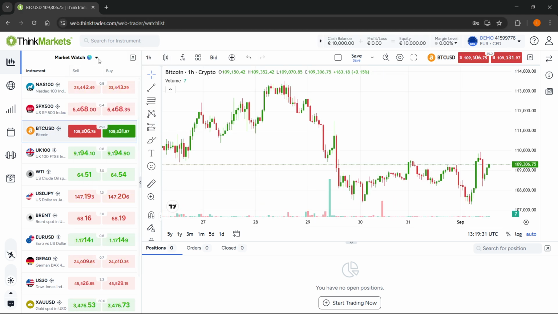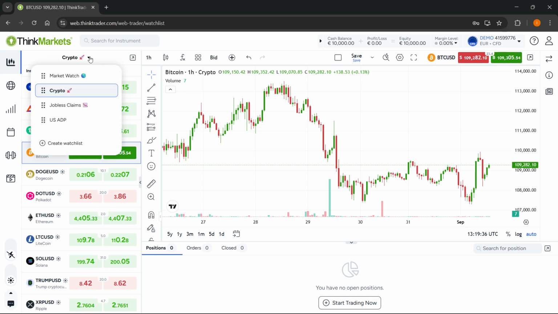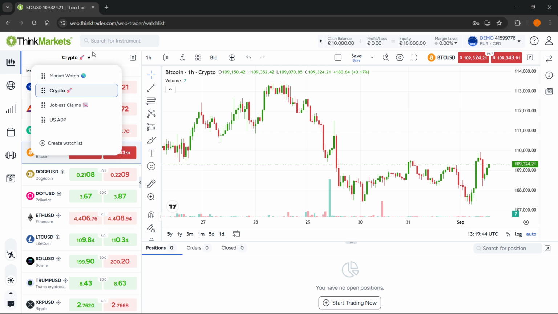Now here, it's going to present you the market watch. Over here at the left, you can see there's the market watch, but you can open this as well and then switch to crypto, to jobless claims, and to US ADP as well. You can also create a custom watch list if you want to. That's completely up to you, and then you'll be able to view it up here.